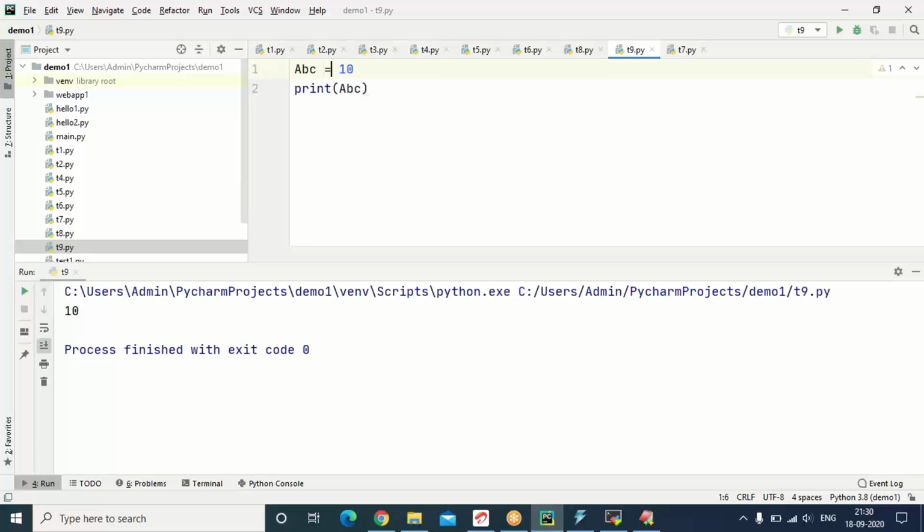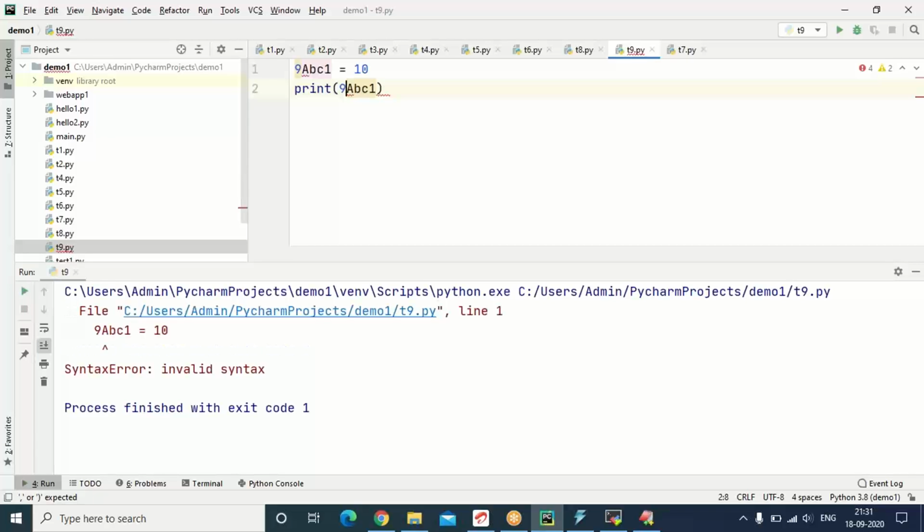Then the second point, let us choose a digit. Try running. Control Shift 10. Digit is allowed. Check whether a digit is allowed in the first location or not. You are getting an error from Python itself, from the PyCharm IDE itself.